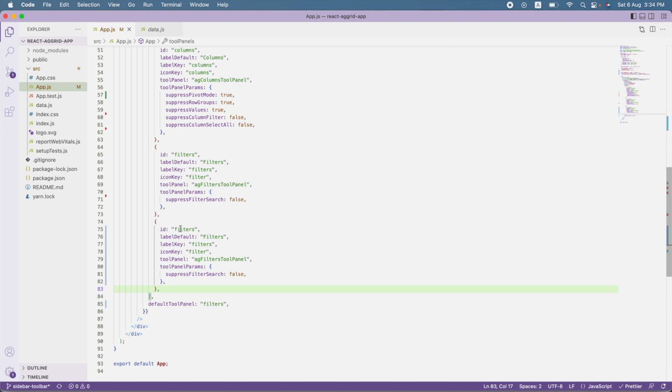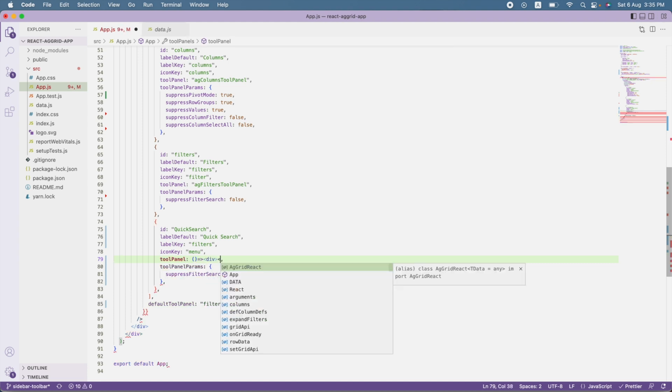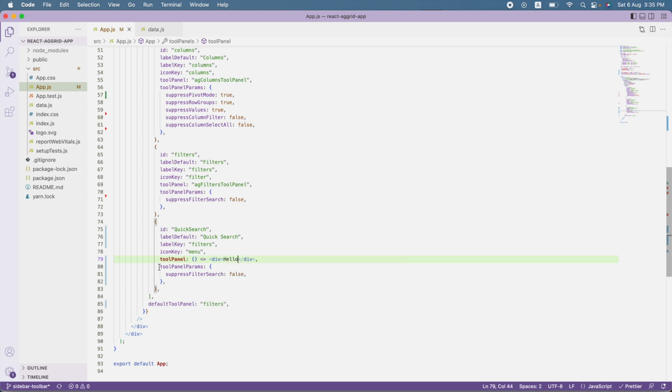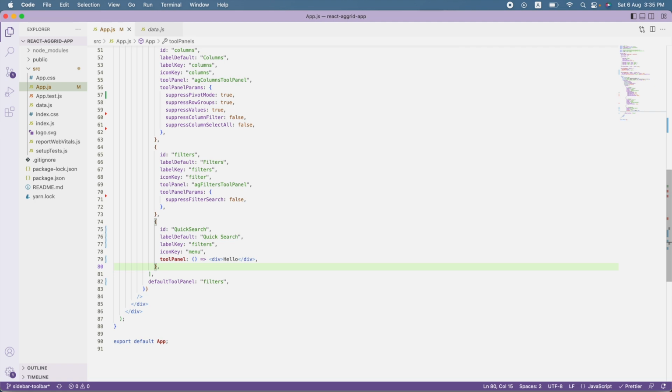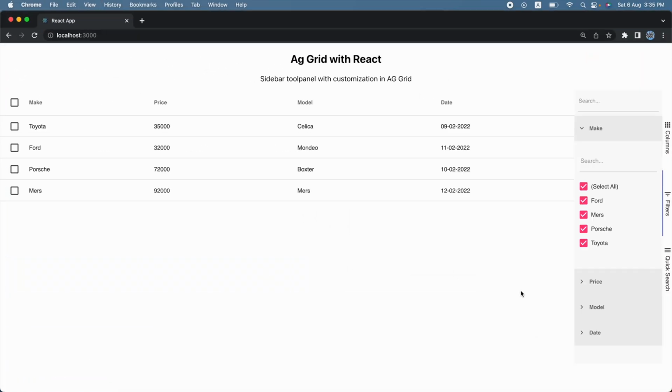Okay, so here let's call it a quick search, and for the icon I would like to have a menu because I have no idea about most of the icons. So quick search, and here I will render my own component. So instead of passing the name of an already existing one, I will return JSX here. Okay, so I will call it hello, and I don't need this extra param. So now let's come back, refresh, and here as you can see I am getting this hello.